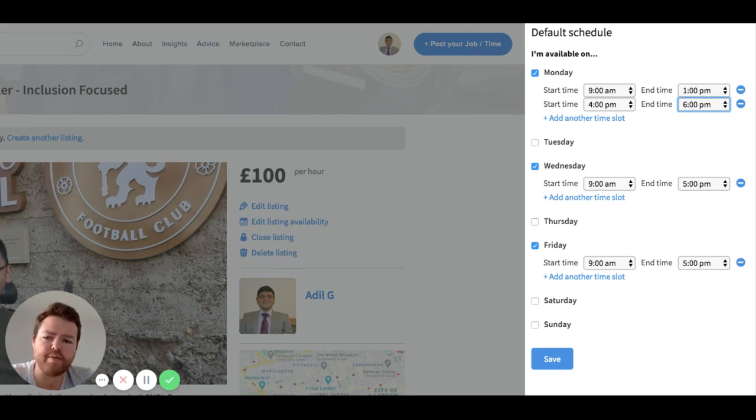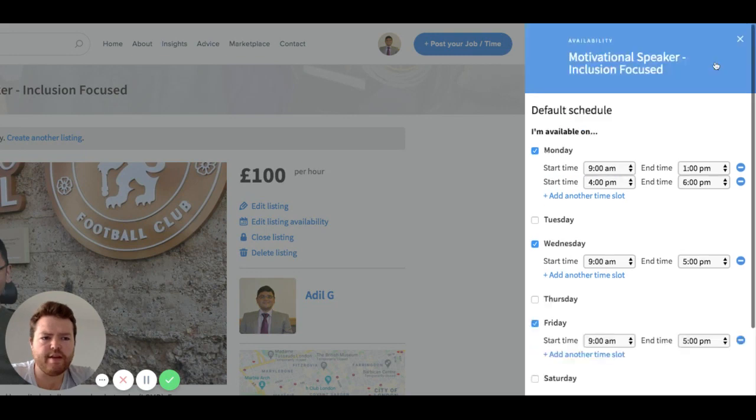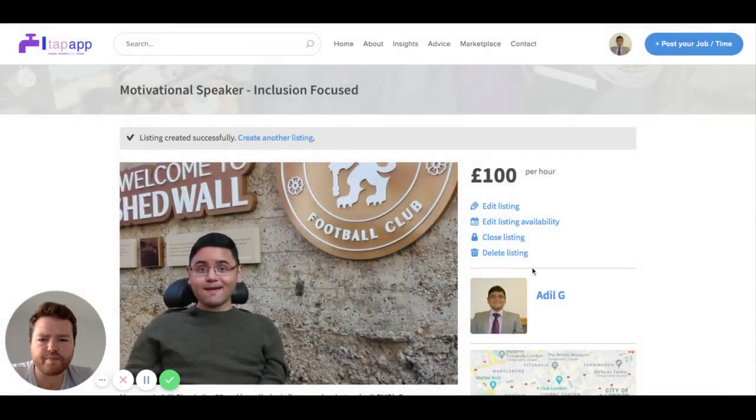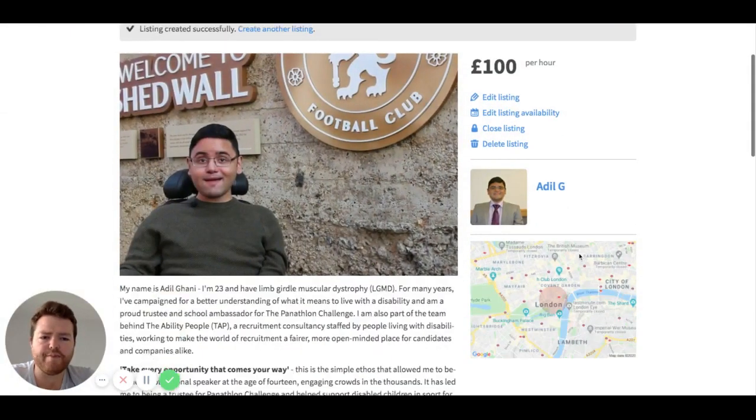When the company comes and finds your posting, they'll be able to book time with you, so this is really determining when they can book that time. So have a think about it, put in the time in which you want to do the work, and click Save. You can then go to the top and exit off that bit, and you'll see your listing here.